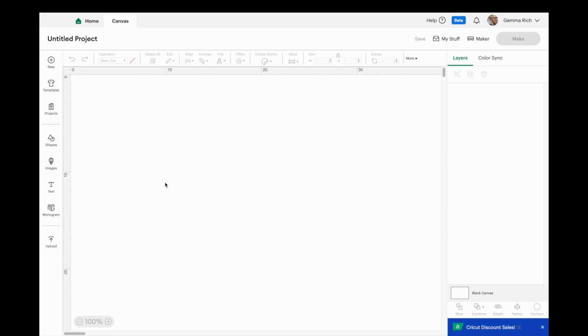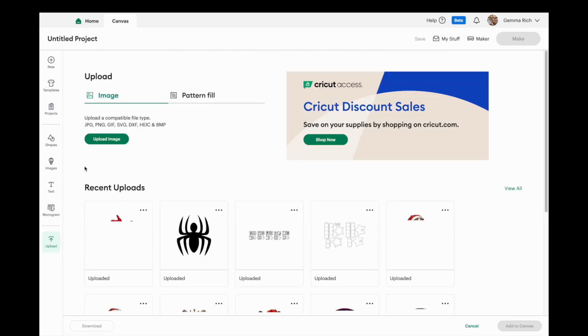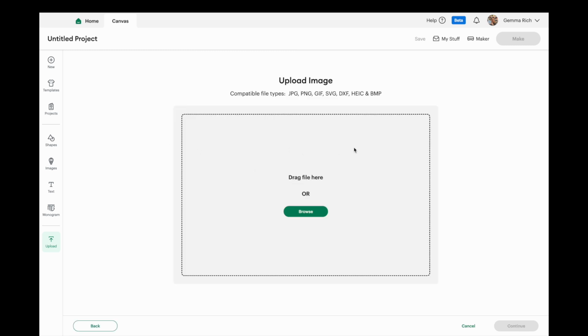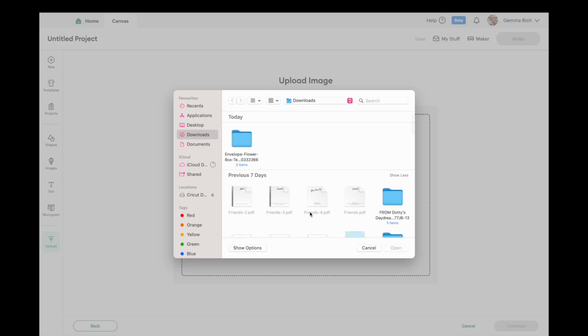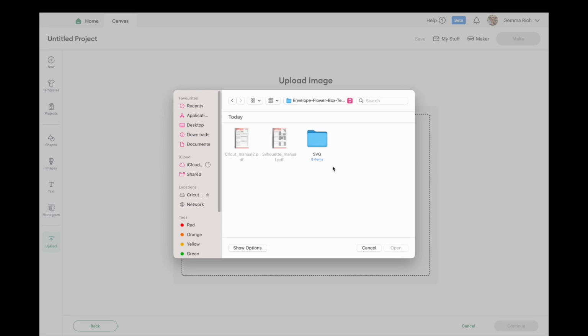So what you'll need to do is come over here to where it says upload. Click on upload and then you can click on upload image, and then what you'll want to do is either drag your file in from Finder or you can click on browse. I'm going to click on browse. You can see there today I've got the envelope flower box, so if I just double click on that I've now just got the SVG files because I did delete all of the other file types. Let's click on SVG. Now the only thing that is a problem is that we have to do each one of these individually.